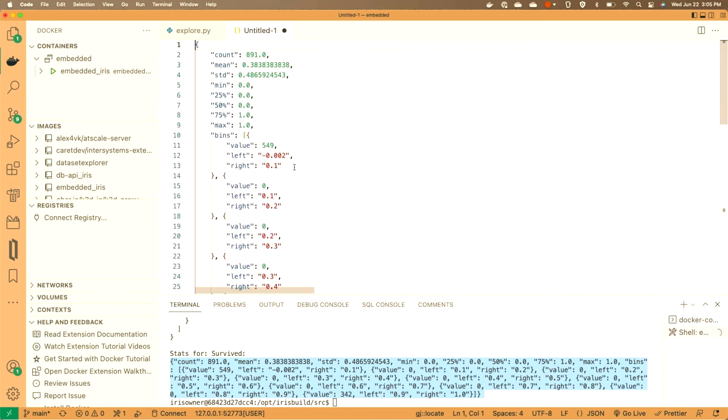So in this case, there were 891 values. The minimum was 0, the maximum was 1. So we're basically going to create bins in between those. And I wanted 10% of the data to be in each bin. So here we had a value basically 0 to 0.1, then 0.1 to 0.2.